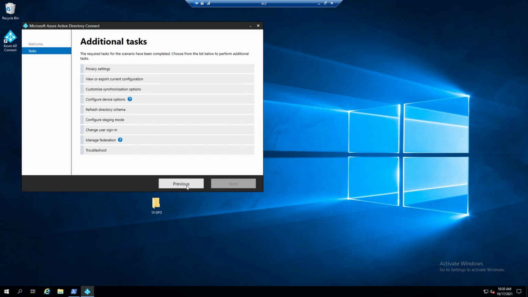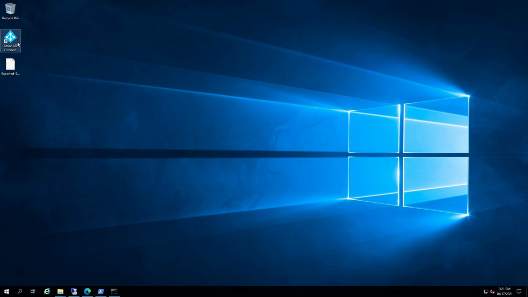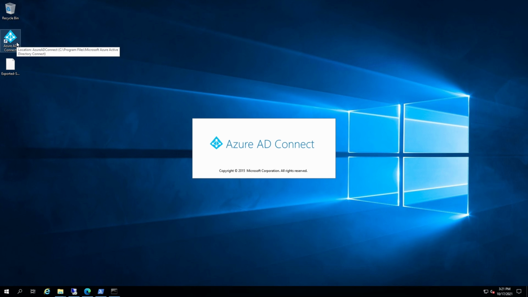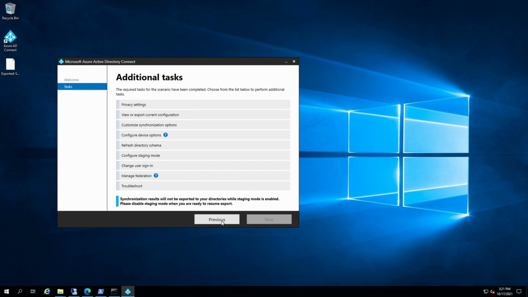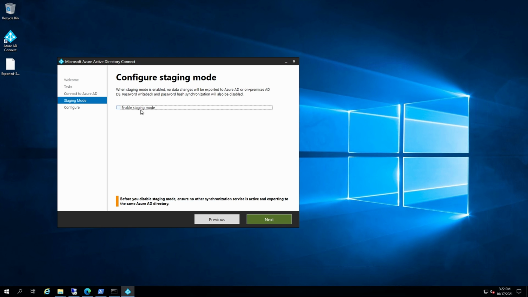Go to Tasks and configure staging mode. Walk through the steps to configure the production server as a staging server. Once finished, there'll be two staging servers and neither are synchronizing to Azure AD. Let's fix that by going back to the new staging server. We'll open up Azure AD Connect. Go to Configure. We'll configure staging mode. Sign in as a global admin and uncheck Enable Staging Mode. Go to Next and follow the steps to disable staging mode on our new server.